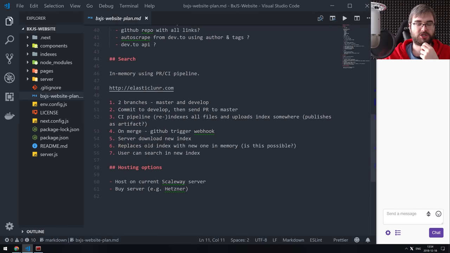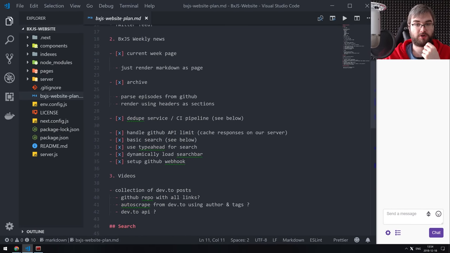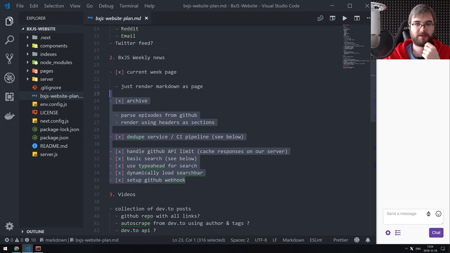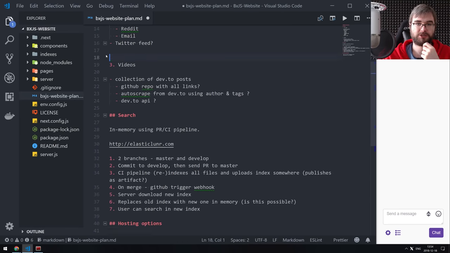I think today we're actually gonna finish at least the first version of it. So looking at our plan, we actually did the news page completely, right? So I'm gonna clean that.